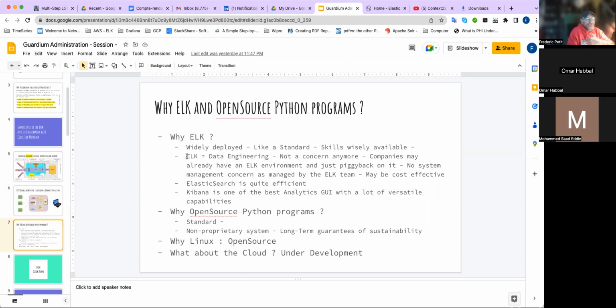And Kibana, which is a GUI, or user interface, is very versatile and one of the best analytics GUIs around. So why do we do open source Python? It's because we think being open source gives you some assurance that it's done properly. You put yourself under scrutiny, and therefore it helps bring up the quality of the programs. Regarding the cloud version, it's under development, and we're probably going to do that with Google Cloud Platform.